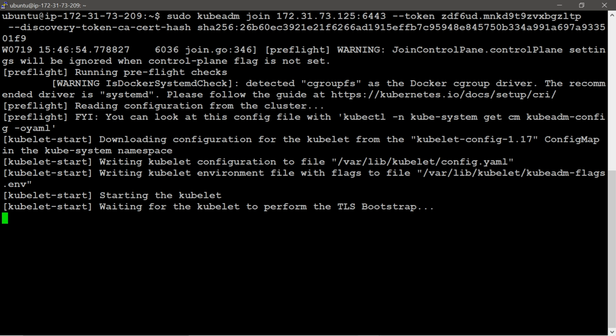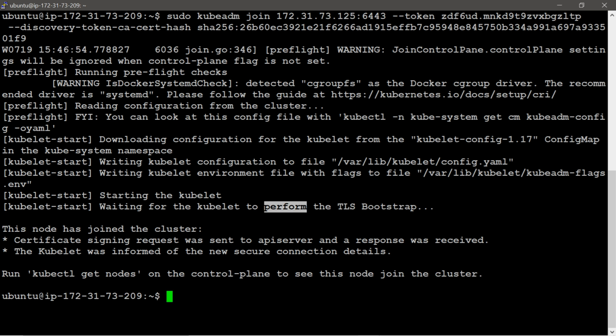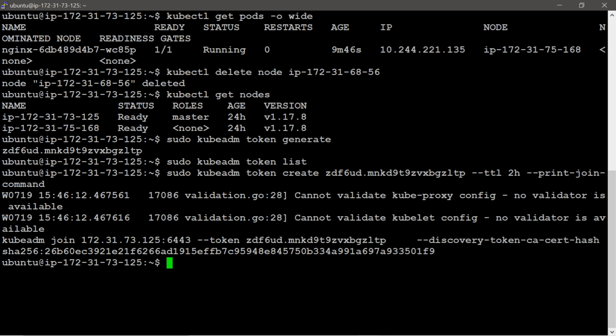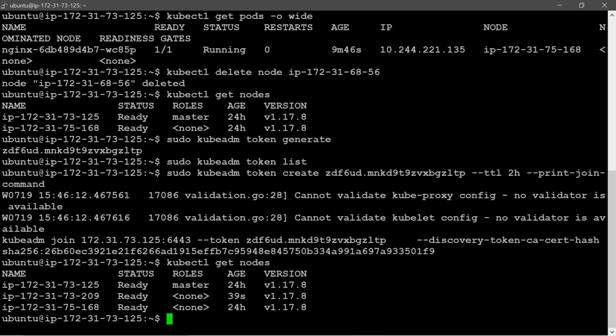Starting the kubelet, waiting for the kubelet to perform TLS bootstrapping. Successfully joined this node to the cluster. You can see this message on the worker node also. Now move to the master and give the command kubectl get nodes. My new node was joined. This is my new node.